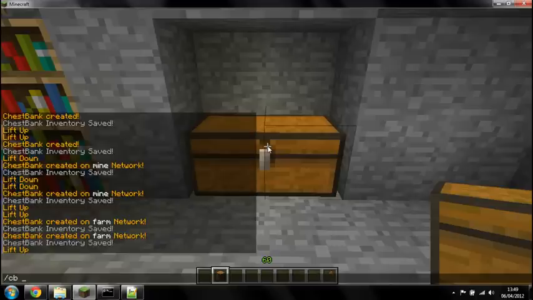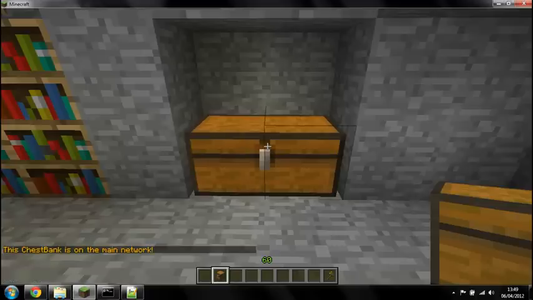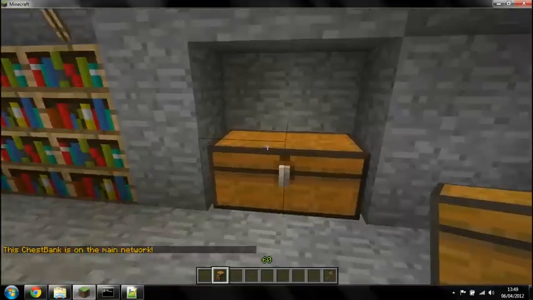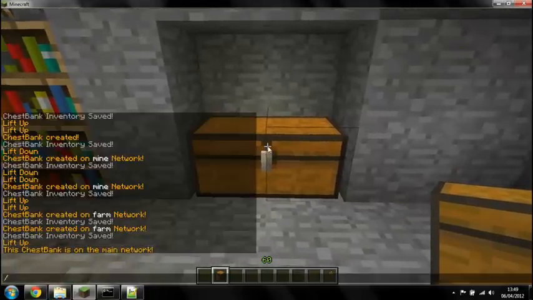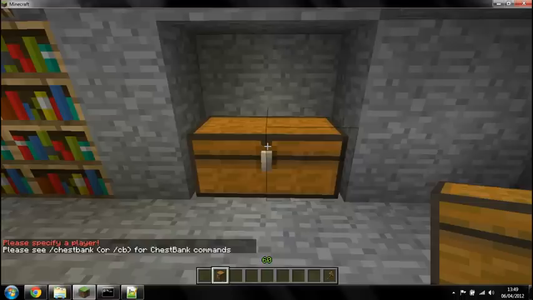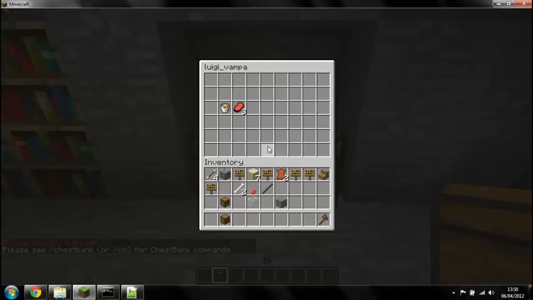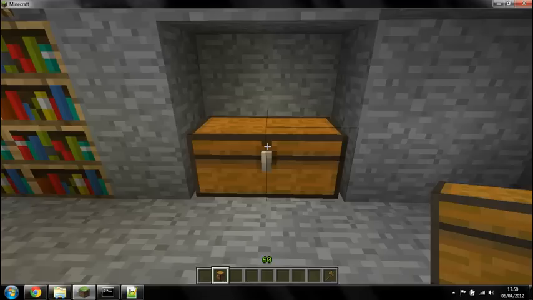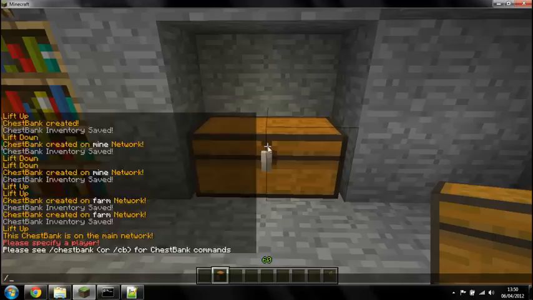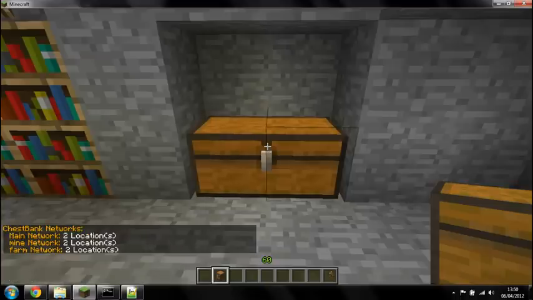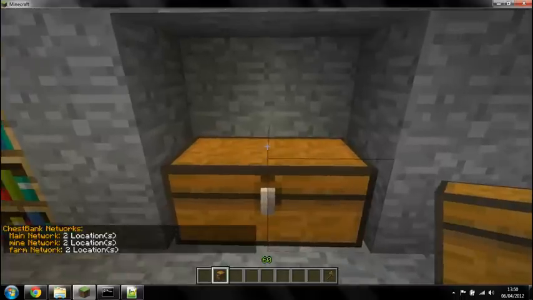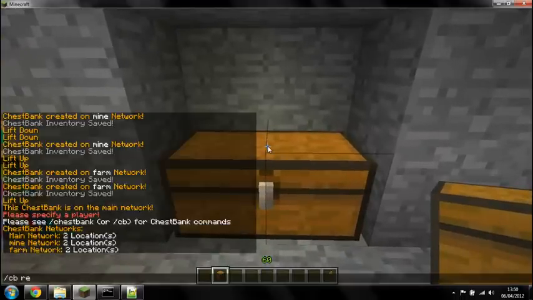Some of the other commands that go with it: CB info, whilst you're looking at a chest, will give you information about that chest. CBC, you have to add the player's name. CBC Luigi Vampa, as you're looking at the chest, tells you what I've put in the chest. And there's another one, CB List, which gives you the networks that are available.